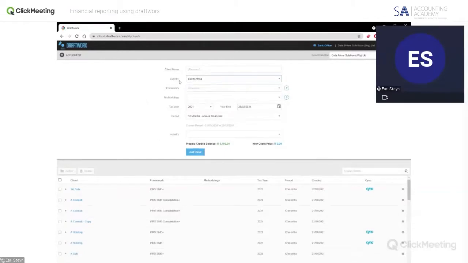Okay, so talking about creating an entity. So I've opened up my Draftworx cloud account, and now I want to create my first client. So we brought a client on board. They need to do financial statements. We need to prepare a set for them. Okay. Now, in the South African context, we need to take the Companies Act into account. And we need to take a few other little items into account in terms of choosing what type of entity we're going to be drafting for and what applicable framework we have to apply.